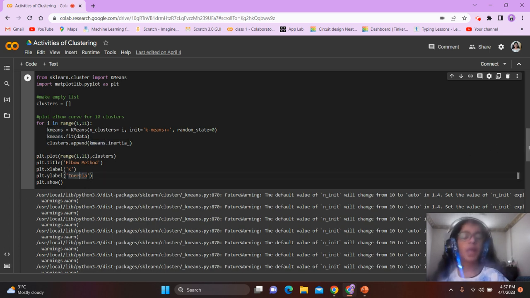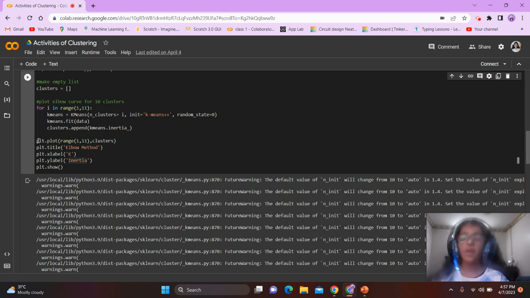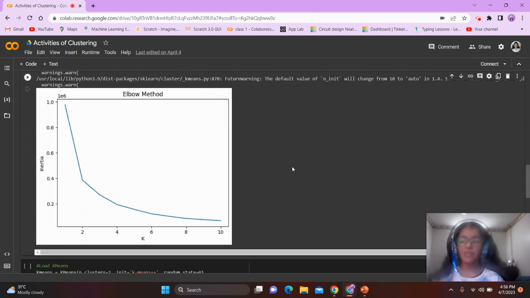And now we're going to go ahead and plot the graph. So plot is range 1 to 11 and clusters. Like I told you, Python always excludes the last number. Now the title is going to be elbow method. X label is K and Y label is inertia. And now we're going to show. As you can see, this is the elbow method. And there is a sudden drop at 2. So our correct number of K should be 2.